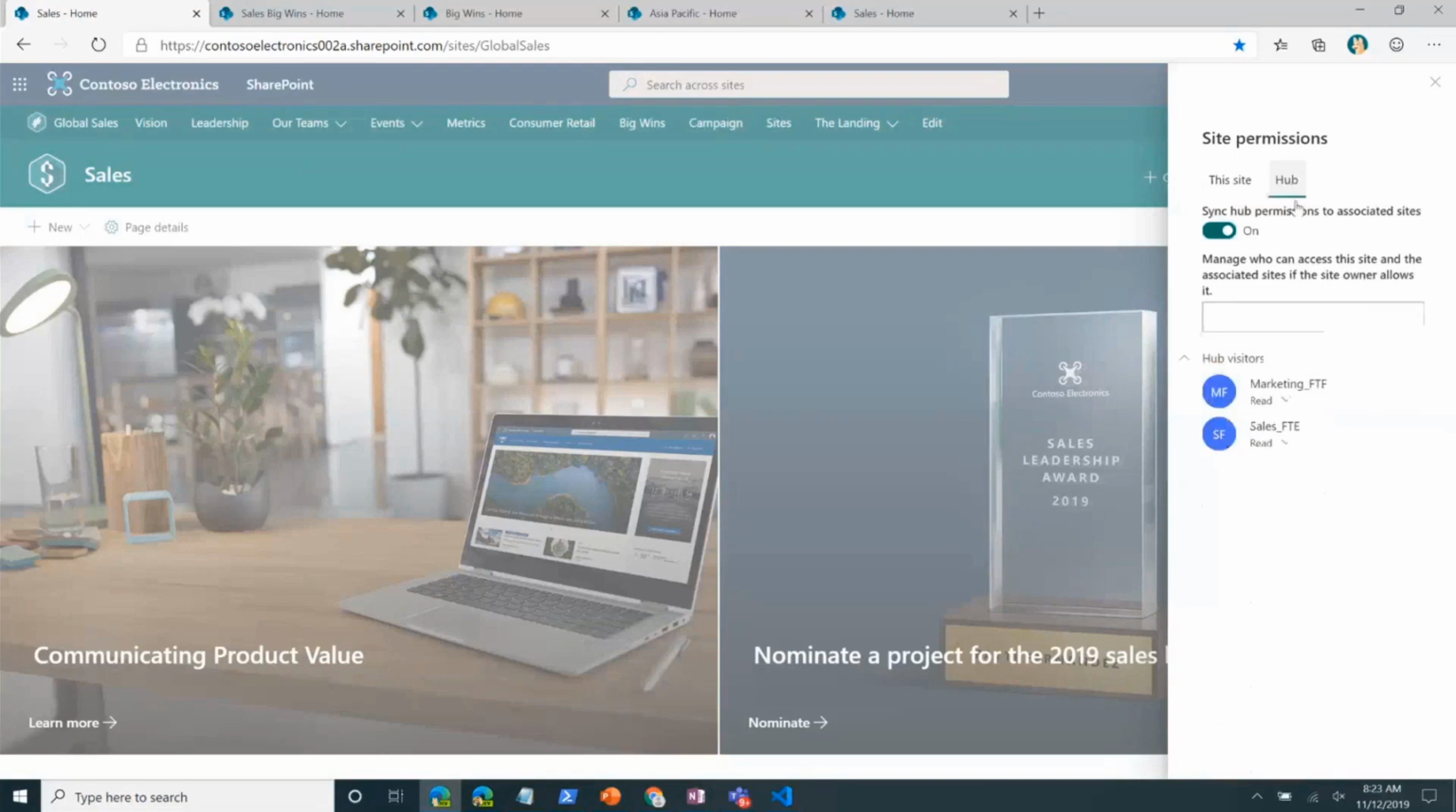And when you switch over to the hub, you basically enable this feature to sync it down to the associated sites, as you see with this toggle. And then here's where you put in the groups that you want to do that with. So in this case, I put sales, and we'll support security groups and modern groups as the entities you can push down.